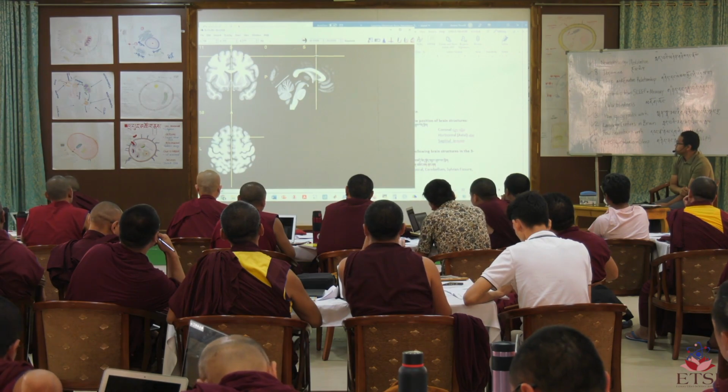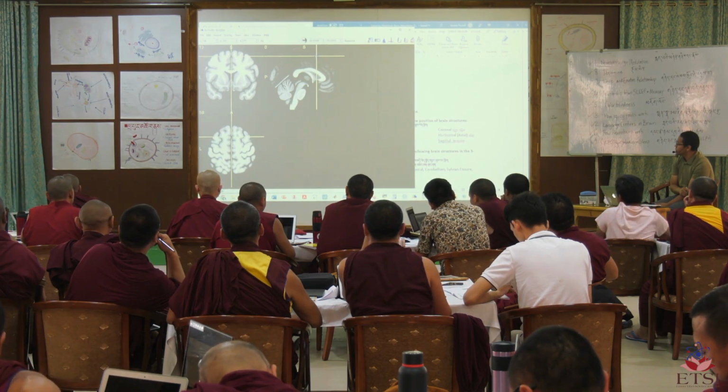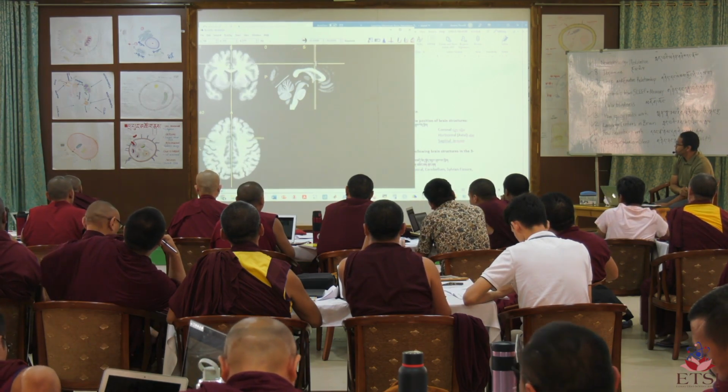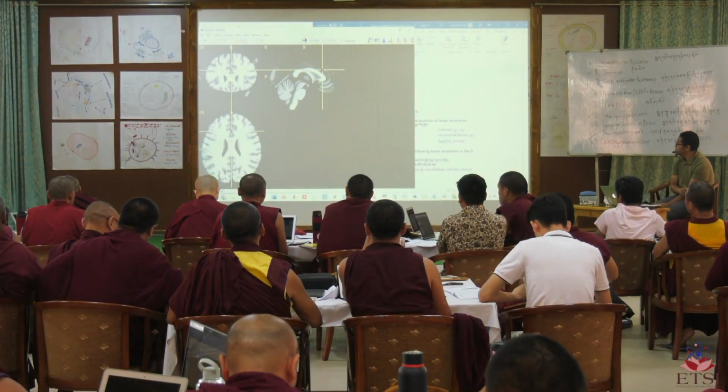So I'm selecting this particular region and I'm just kind of moving around, and you can see in the sagittal plane, and you can see the coronal and the axial changing in what slice I'm going through.